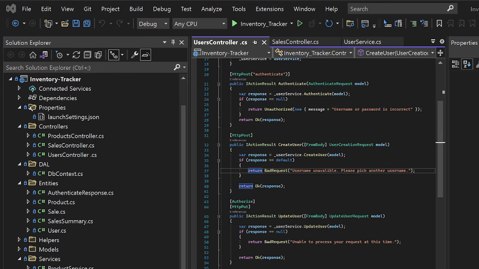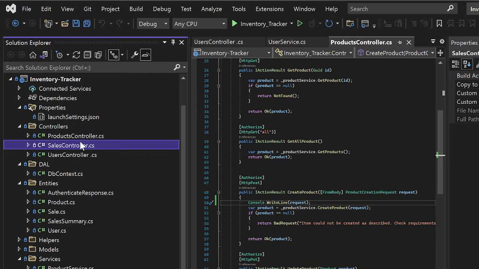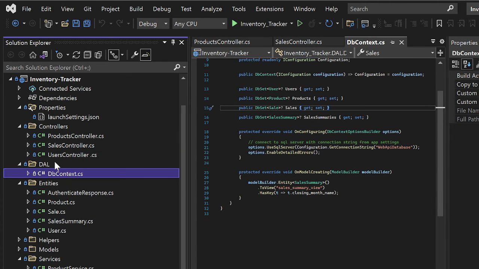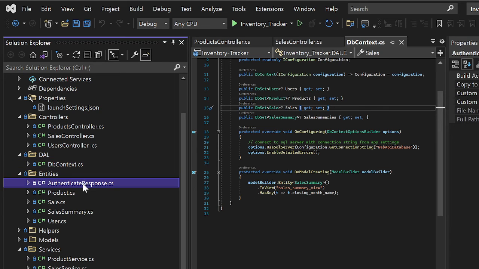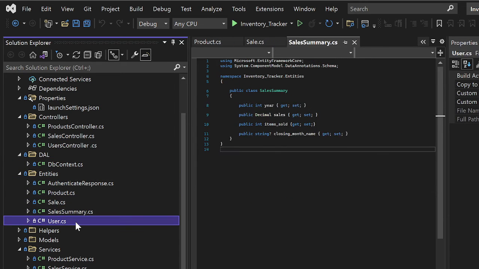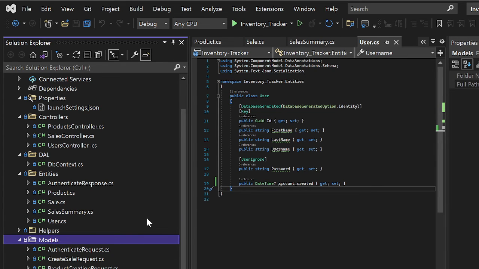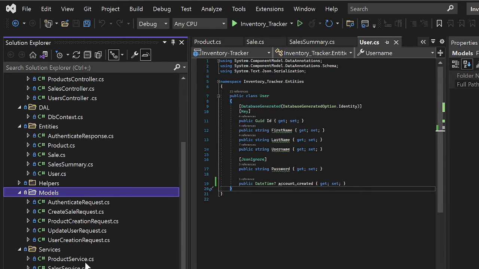So this is our API code. We have 3 primary controllers controlling sales, products, and users. We have a standard DAL layer or database access layer with a standard DB context. Entities defined for each of the database objects that are working back, and then models defined for each of the requests that can come in. This technically would be DTOs, but apparently we don't call them DTOs when we're working in C# land.